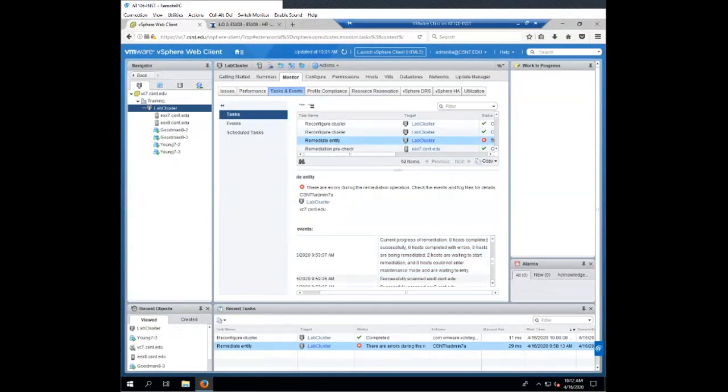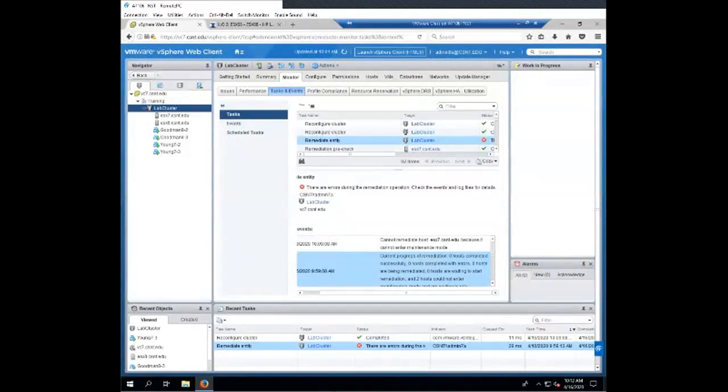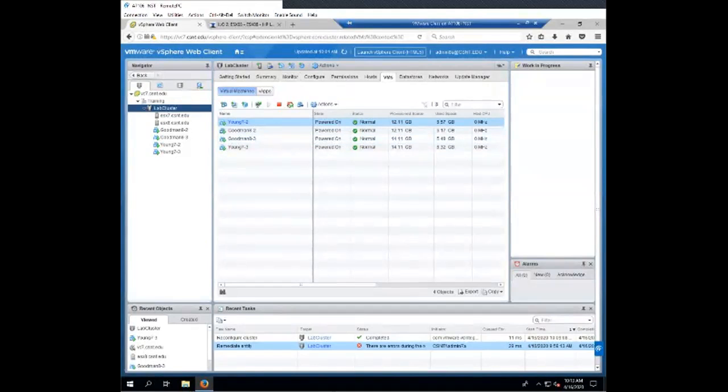And it comes down here. Oh, I jumped down too far. Cannot remediate because it cannot enter maintenance mode. Cool. So my next step is to figure out why it can't enter maintenance mode, I'm going to go look and see.